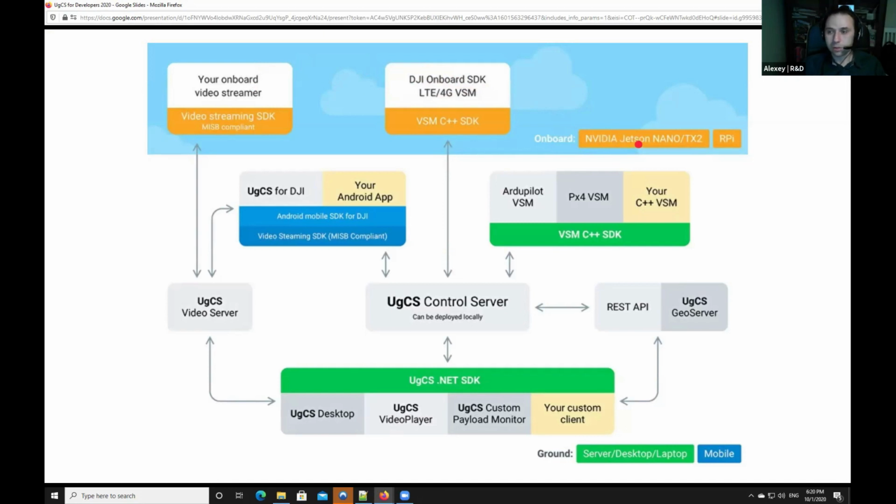So depending on the task that you are performing, for just ordinary drone control, you might use a Raspberry Pi because you don't need a powerful computer. But for video streaming, we recommend using something more powerful, based on the Jetson Nano, for example.